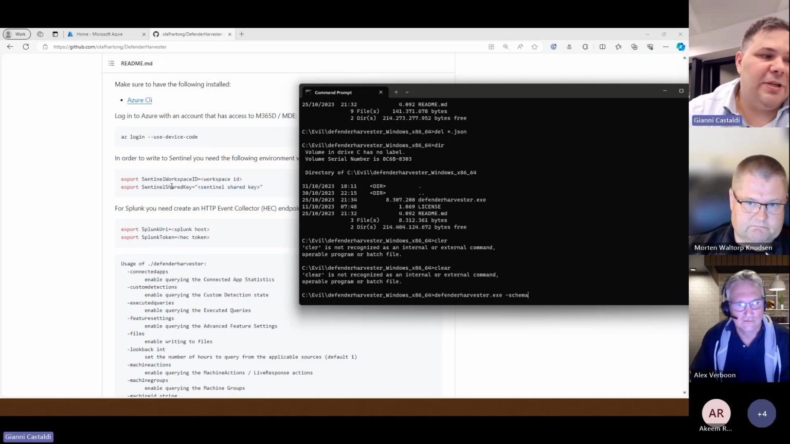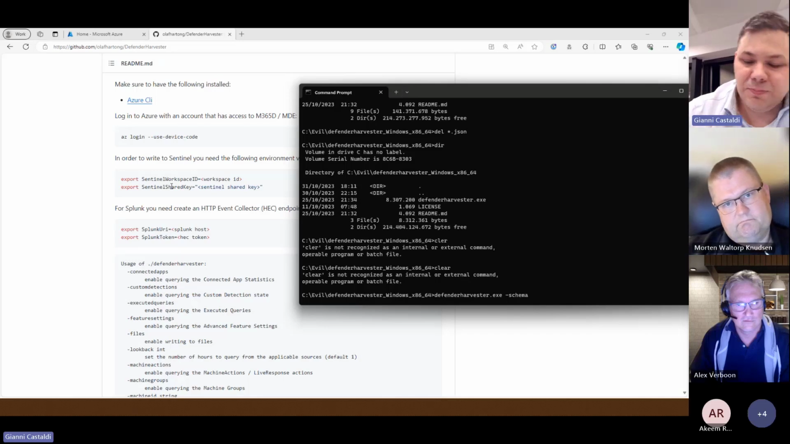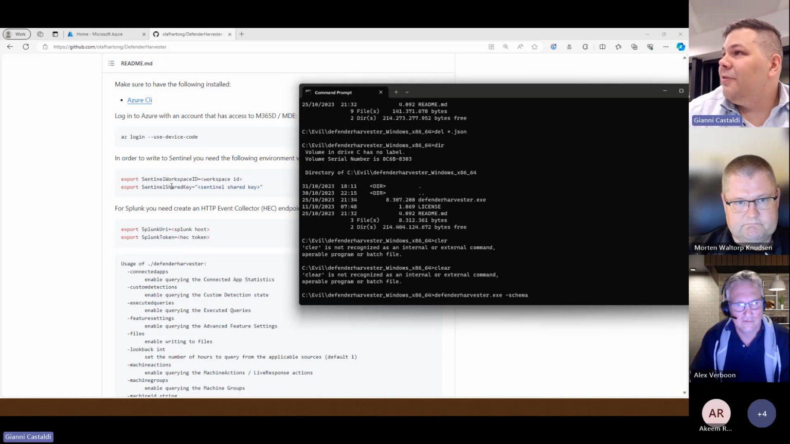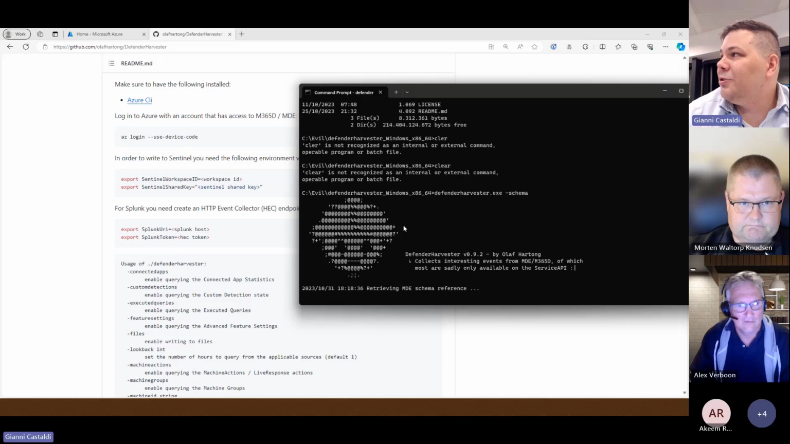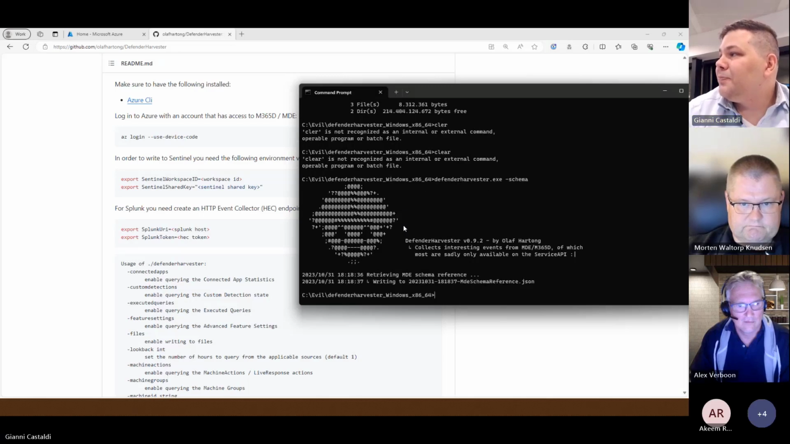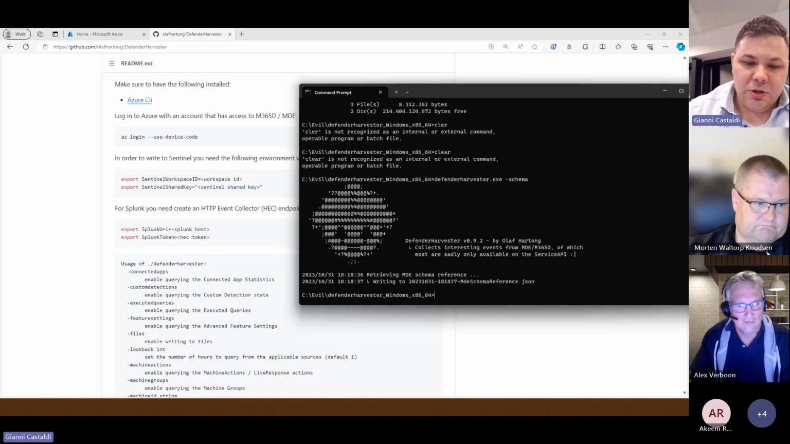So if you run this every day, then you can grab all the data you want, for instance, your device actions or your custom detections or whatever you like. You can put it in Sentinel to have easier access to it. So if we run the schema command, the 0.92 version is the latest one. Then let's go for a second to the JSON. So over here we have a JSON file.